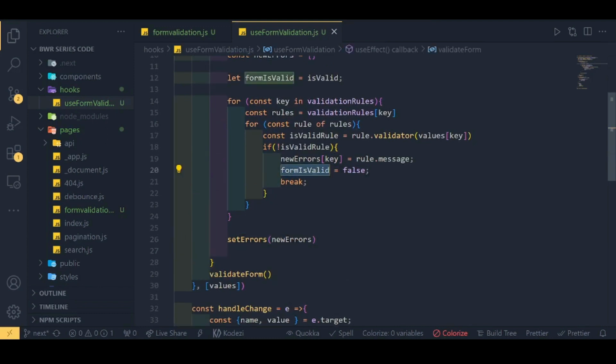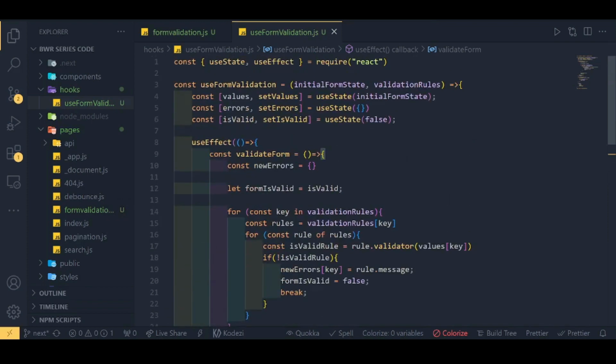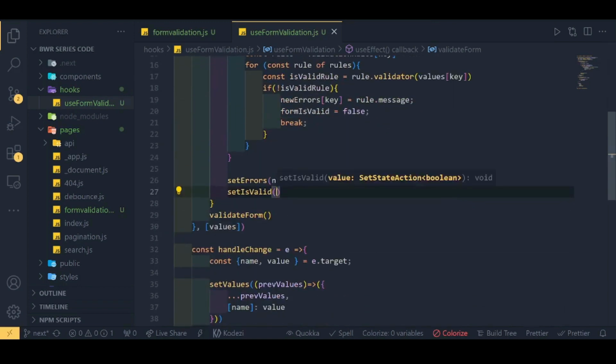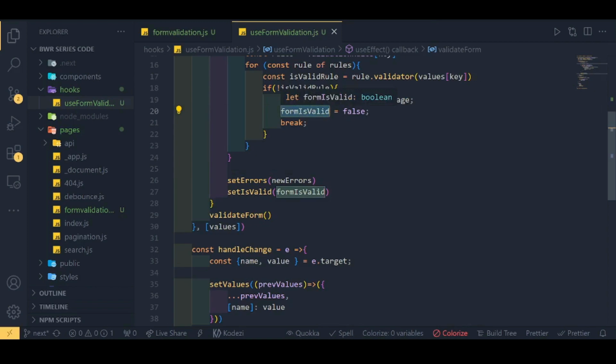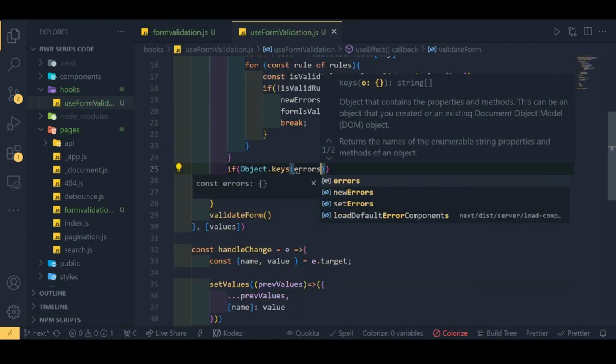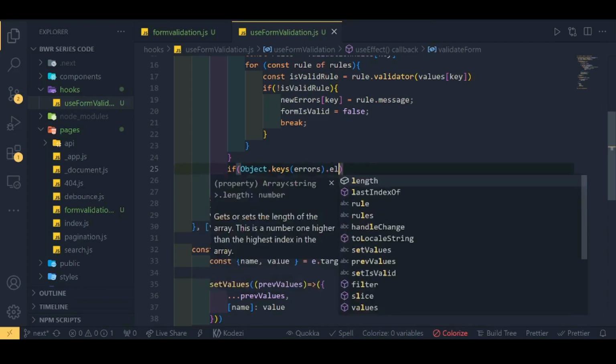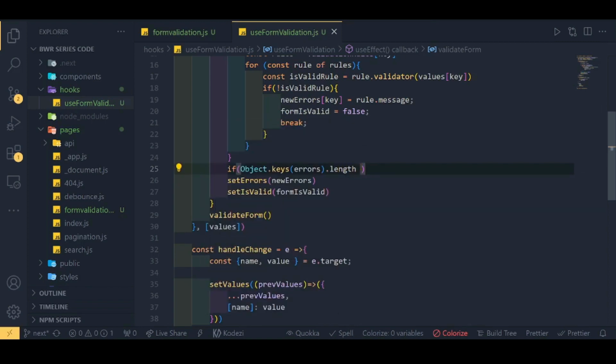And the validity of the form would be set in the same manner. setIsValid, whatever the function name is, setIsValid. At the top, we will just set it to formIsValid. So now there would be another condition where formIsValid has to be true. Like in some case, the form has to be valid, right? So for that, we will be checking Object.keys on the errors, like if in the errors we do not have any key at all, meaning the errors is blank, then the form has to be valid. So we will be checking that the length of the errors object is 0, meaning there is no error at all.